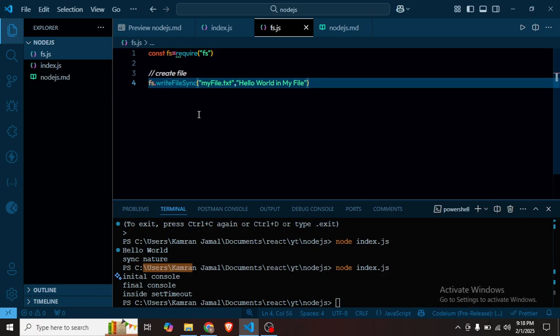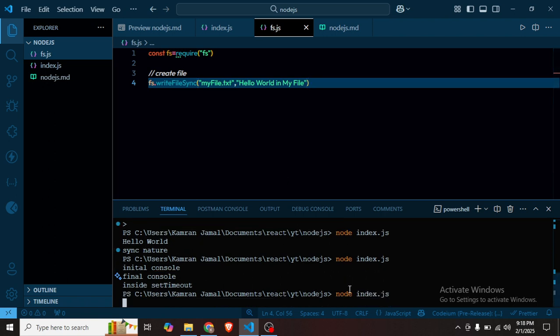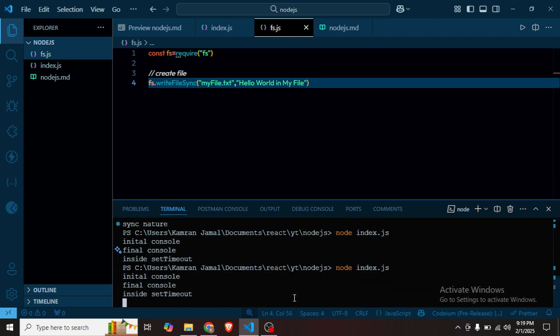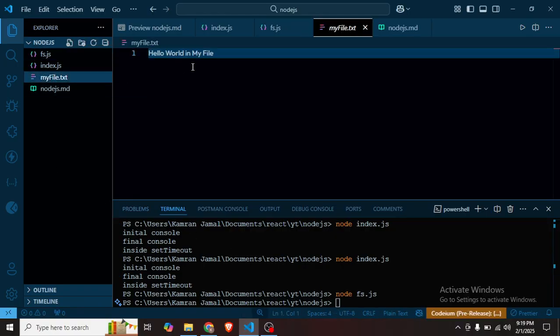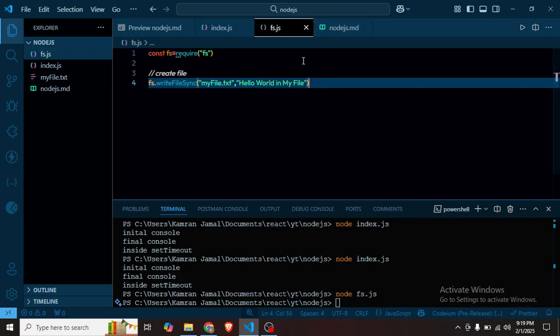Now if I save it and run the file, let's see what is happening. Okay, my file is another one, Nodejs.js. So here you can see a file is created now, and the file content is hello world in my file. Okay, so this is how we can work with the fs module.